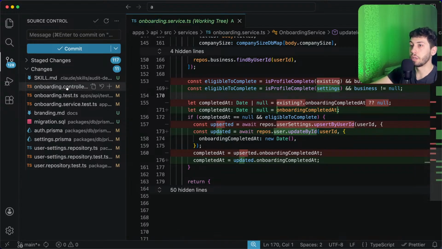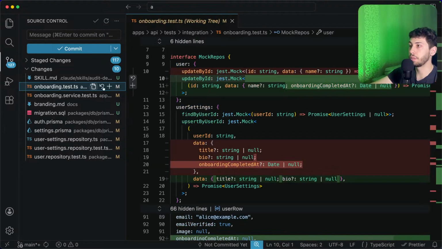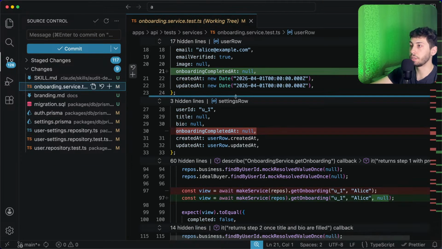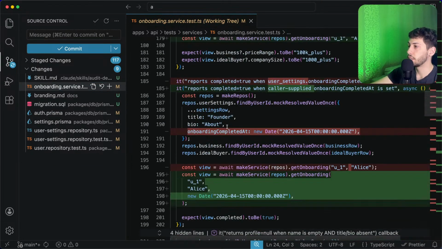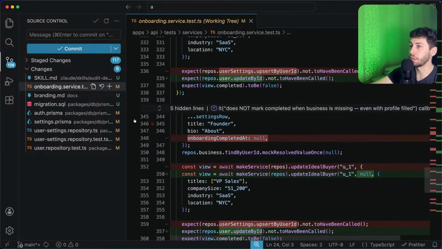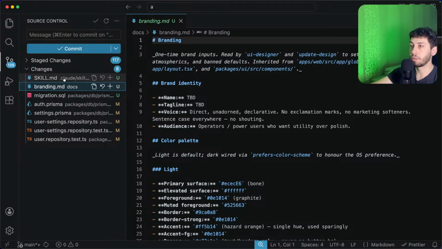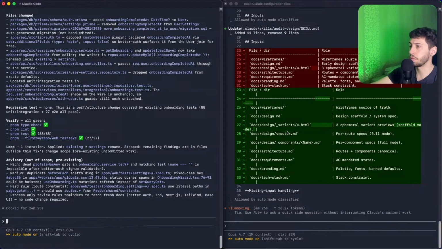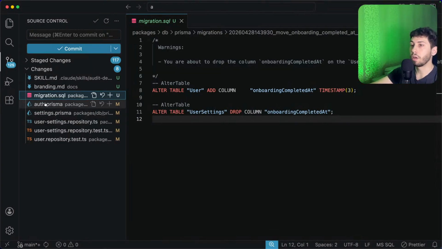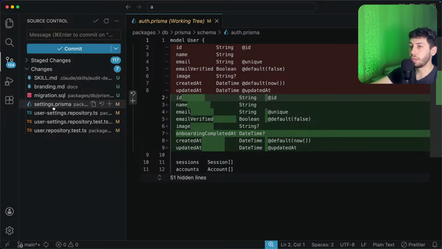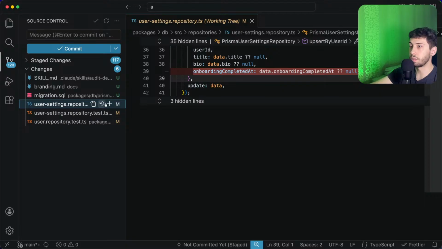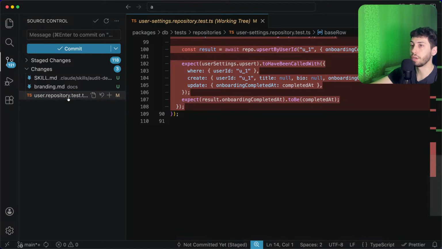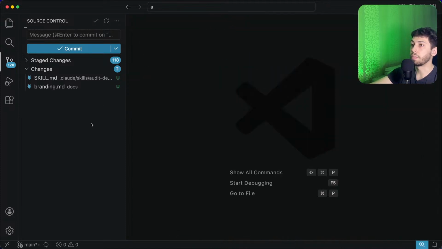Okay. Tests, I don't care. About tests, the main point is that they exist, I guess. That's how people treat them anyway. Branding is not part of it. Not part of it. Audit design. I think it already started implementing it. No, yeah, it started. Okay, then Auth Prisma. Fine settings. Fine user settings repository removed. Migration. Fine user settings. Test. Fine. Fine. Okay, so that's fixed.